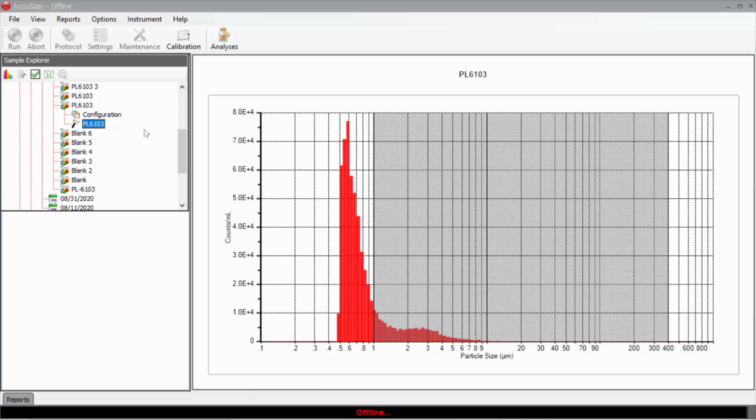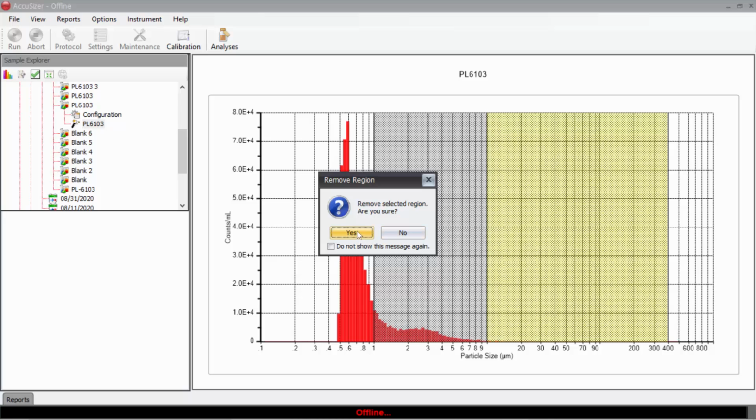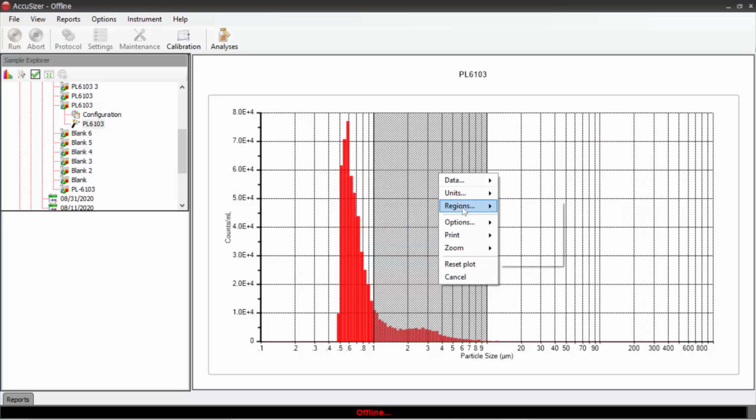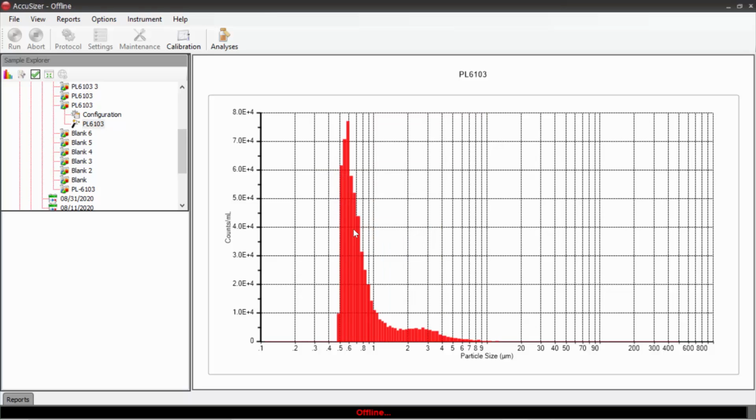I'll go back to here, and I can remove regions anytime I want by clicking on Regions, Remove, or I could edit the size ranges. I will remove that region, or I could click on Regions, Remove All.